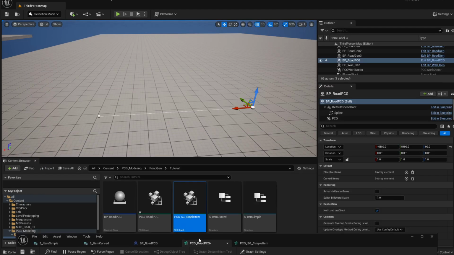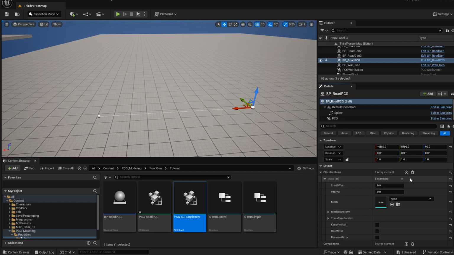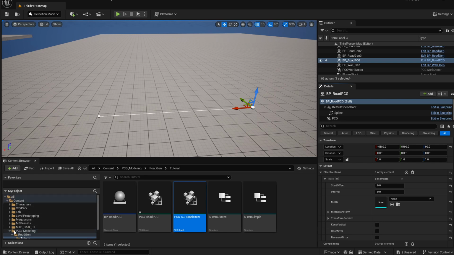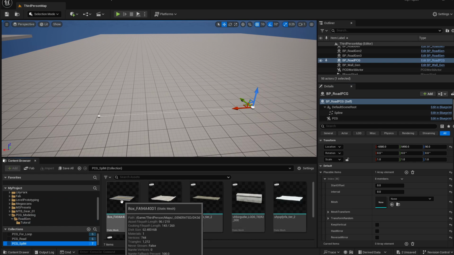And now if we go back to our level, if we select our blueprint, you can see that we have the two variable types, the placeable item and the curved items. We connected the subgraph for the placeable item, so let's create one entry for these placeable items and choose some mesh. Let's, for example, choose this road.